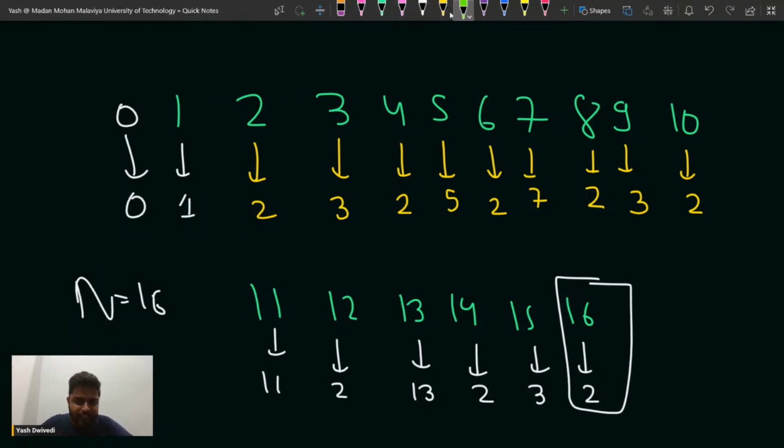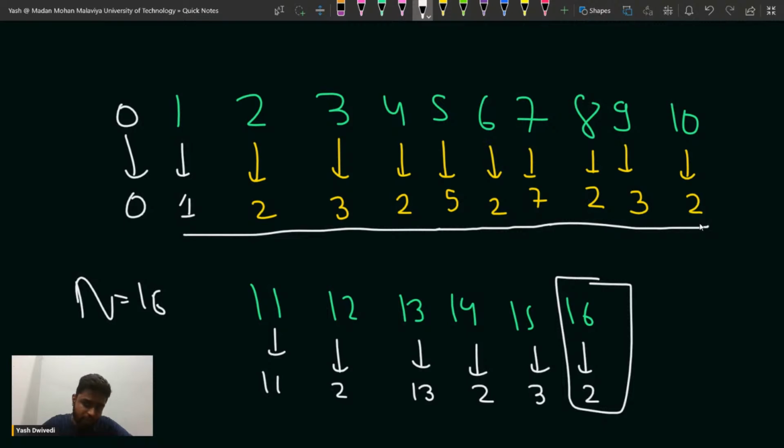If they have given a particular n value, so they want you to return an array which consists of the smallest prime factor of that number. So for 1 the answer is 1, for 2 the answer is 2, for 3 the answer is 3, then you have 4, for 4 the answer is 2, for 5 the answer is 5, for 6 the answer is 2, for 7 the answer is 7, for 8 the smallest prime factor is 2, for 9 the smallest prime factor is 3, for 10 the smallest prime factor is 2. Okay, so is this much part clear?